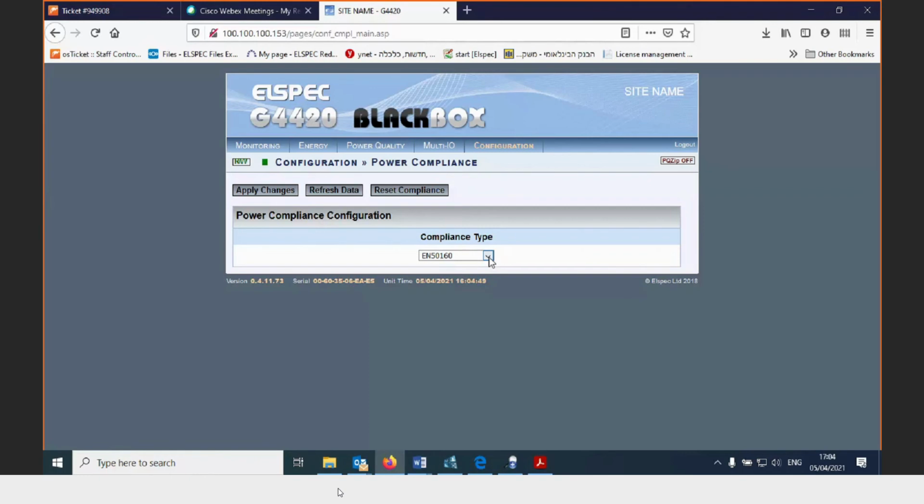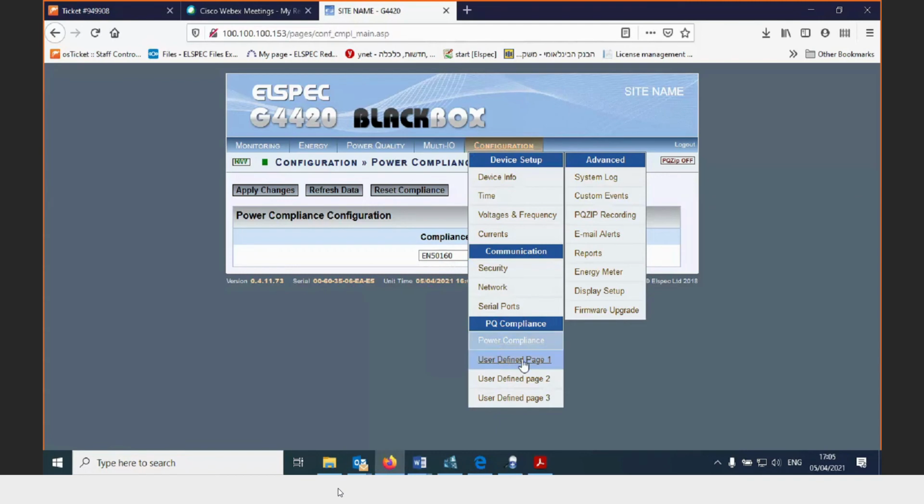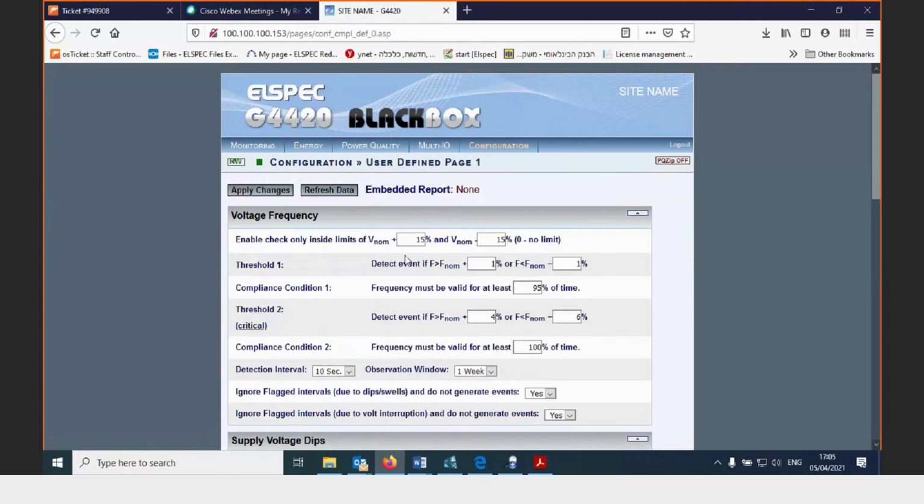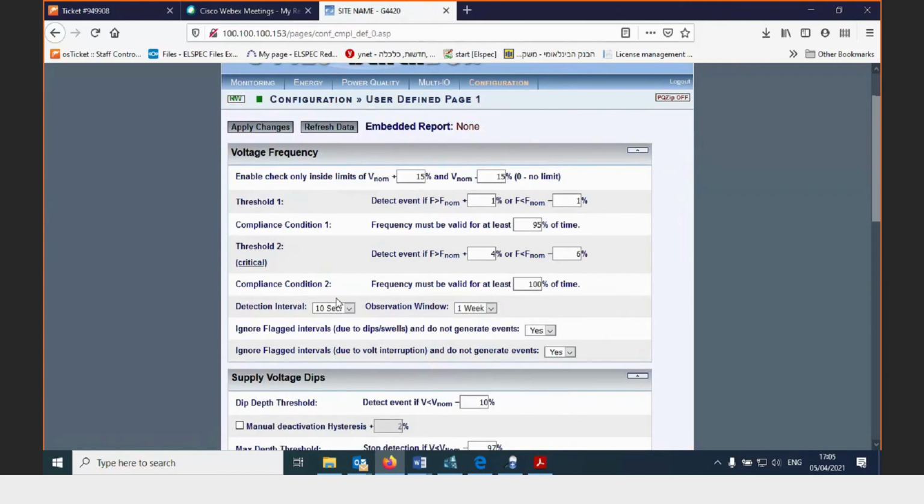However, here on the unit, you can set the unit with a set of rules. Each one of those compliances includes a different set of rules. Under this page, you will find user-defined page 1, user-defined page 2, and user-defined page 3. Each one of those includes different chapters with the settings. And now we are looking at the settings of EN 50160.